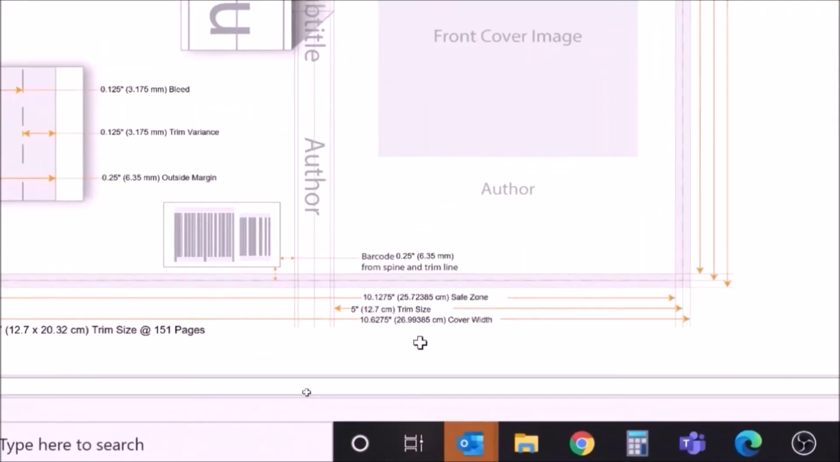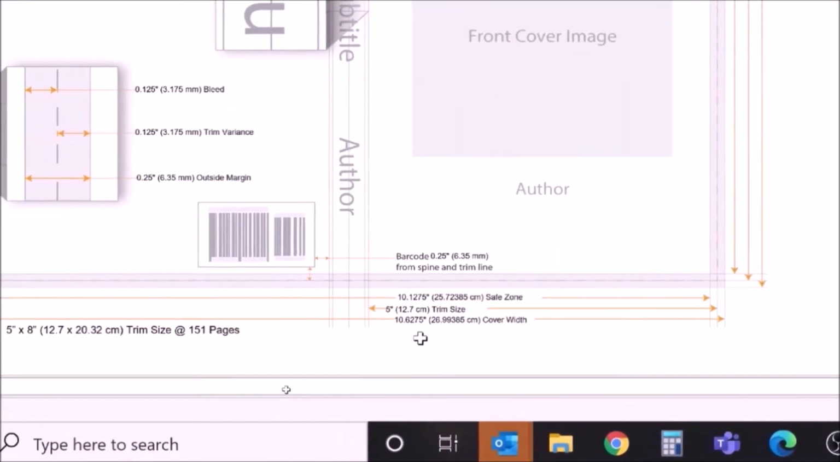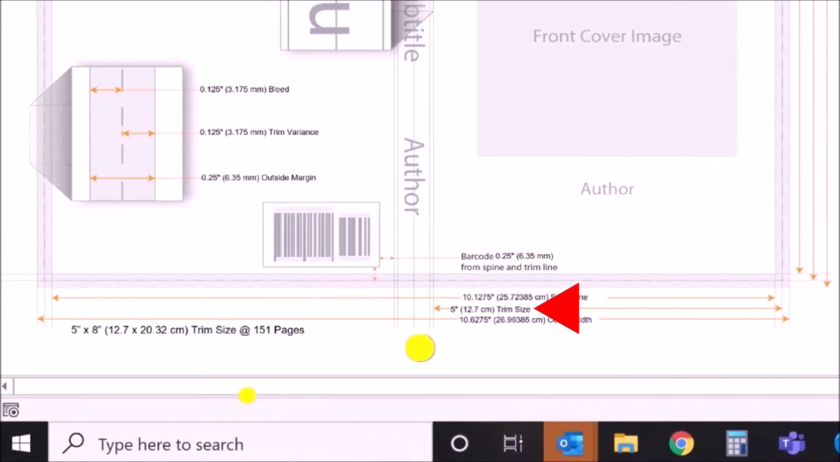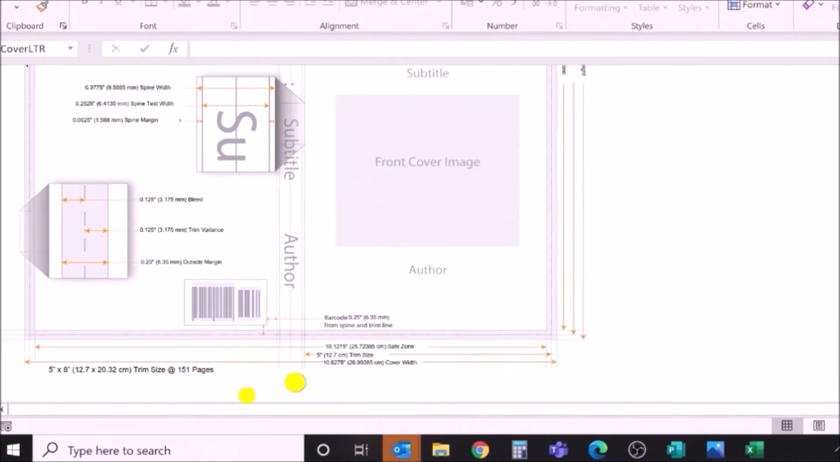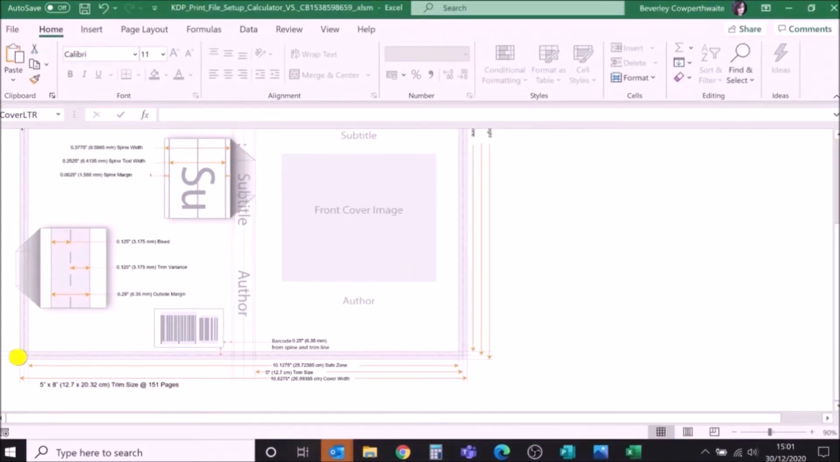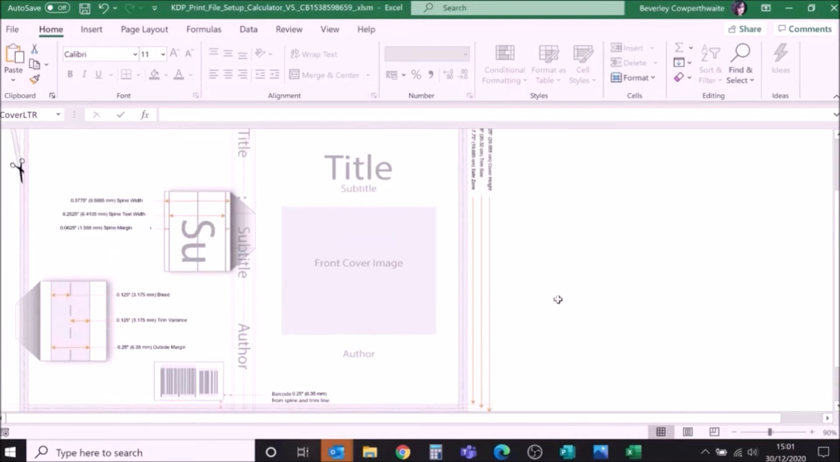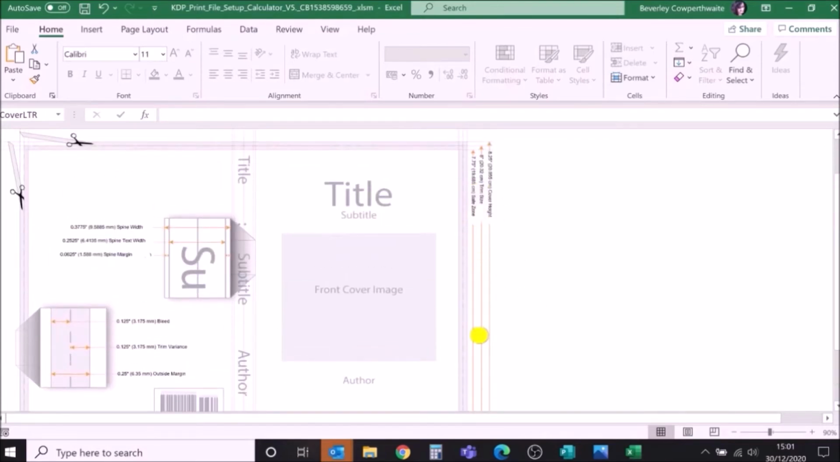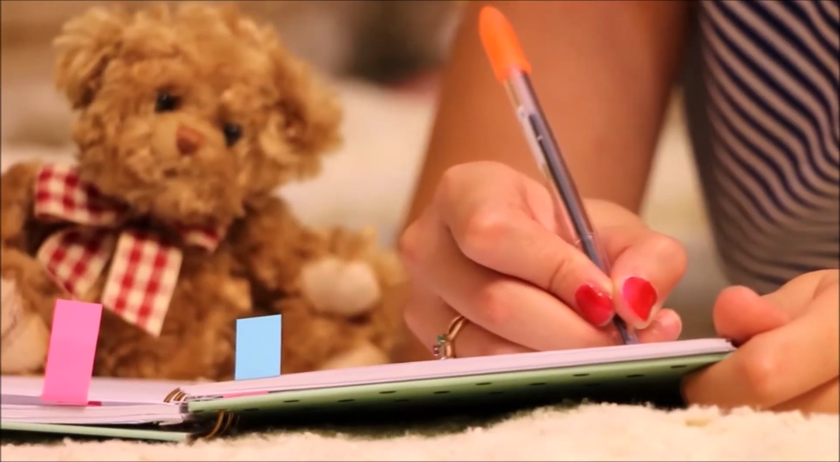So the height is quite easy to calculate, whereas the width is a little bit more complicated. So here we've got our safe zone, trim size again, and our actual cover width. So 10.62 is what I need to make a note of. So what we're actually doing is adding the back cover width, which is 5 inches for my book, plus the spine, plus the front cover width, which is another 5 inches. And then we're adding the margins, which is 0.25. So write down the cover height and the cover width, ready to change the page setup in your publisher document.